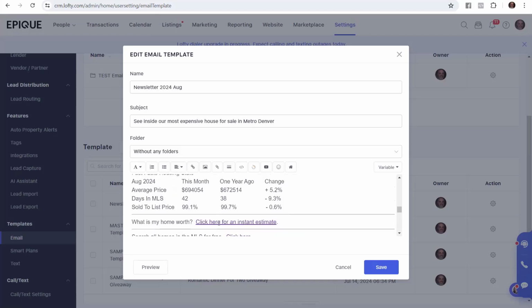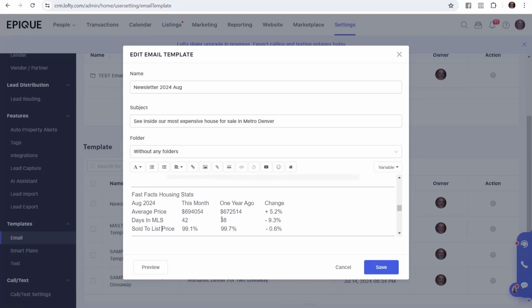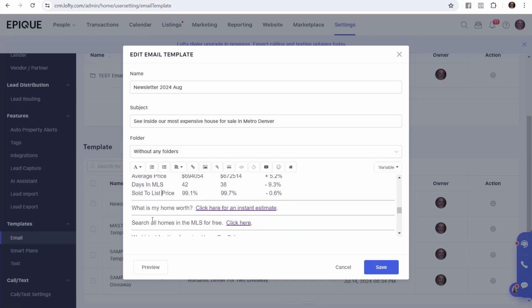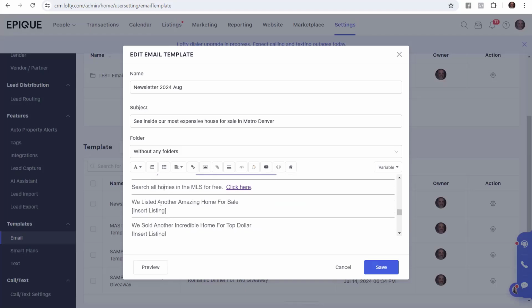Not a bad idea, the period of time. Like I got this right out of my MLS for these dates, X to X. Okay, next, what's my homework? That was already in there. Search for all the homes in the MLS, already in there.